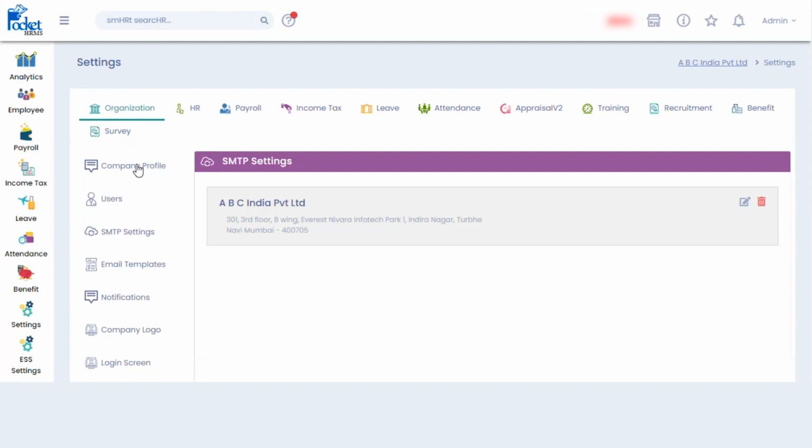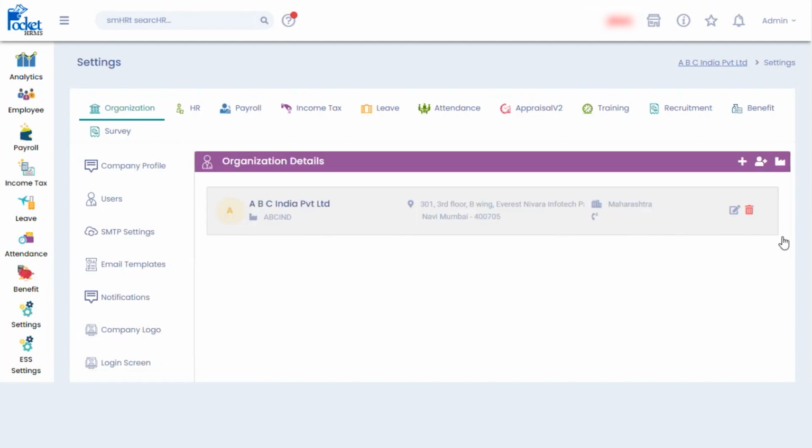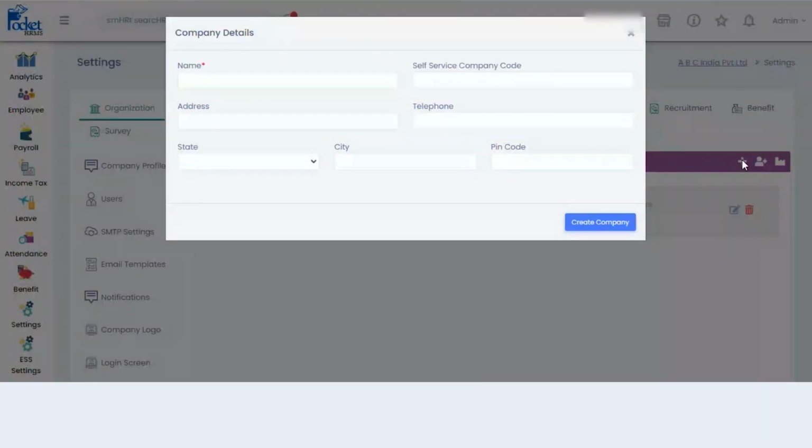I click on company profile and can create a new company from here itself. What do you mean by new company? We have different sister concerns, different entities. In case I want to add any new entity, I can directly go to settings, organization, company profile, and click on this plus icon. I can add the name of the entity here itself. Let's say it's XYZ IT.